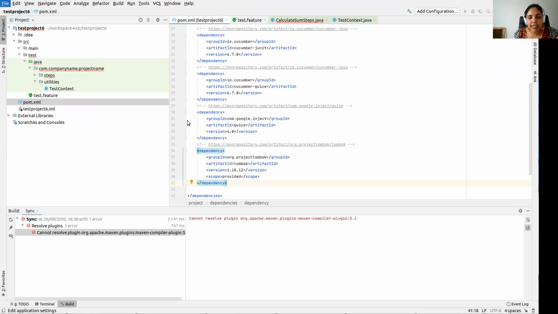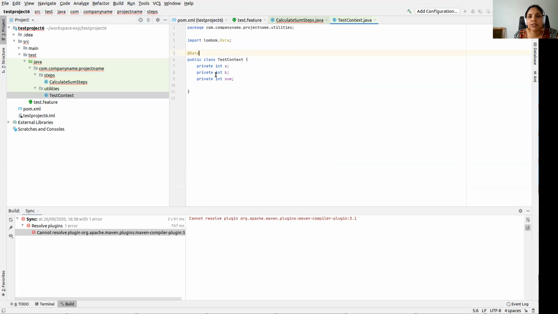So let's go into File, Settings, Plugins, and search for Lombok. I have Lombok here already, so I'm not trying to do anything with Lombok here. If you don't have the Lombok plugin installed on your machine, you can install it. You need to have that plugin to be able to use the @Data annotation.